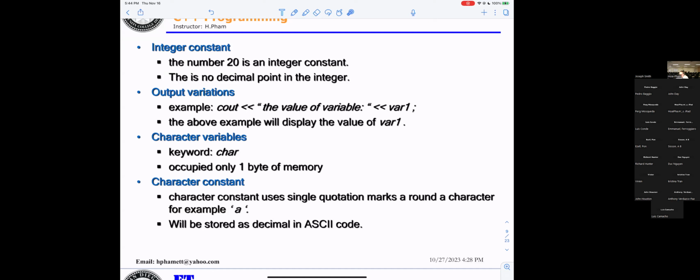Okay? Output operation. Cout, that means you want to display, bring it out. Okay? There you go, that arrow here. The value of a variable. Now, if you know that inside the double quote here, anything in here cannot be changed. It will be displayed out. Okay? And then they insert VAR1. That means this is a variable. It does not display VAR1, but it will display the content inside this variable. Okay? The above example will display the value of VAR1.